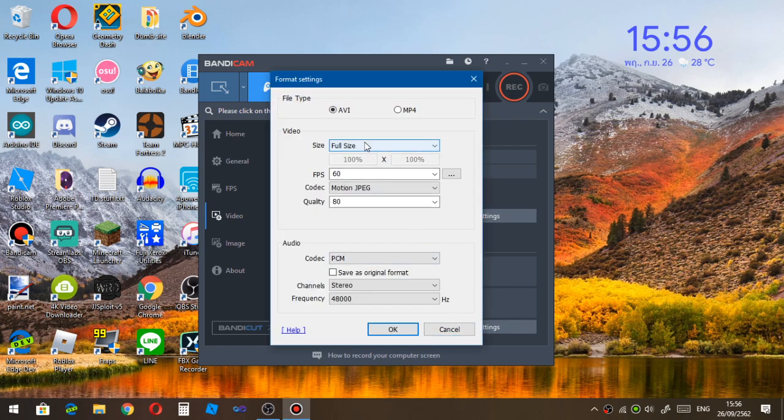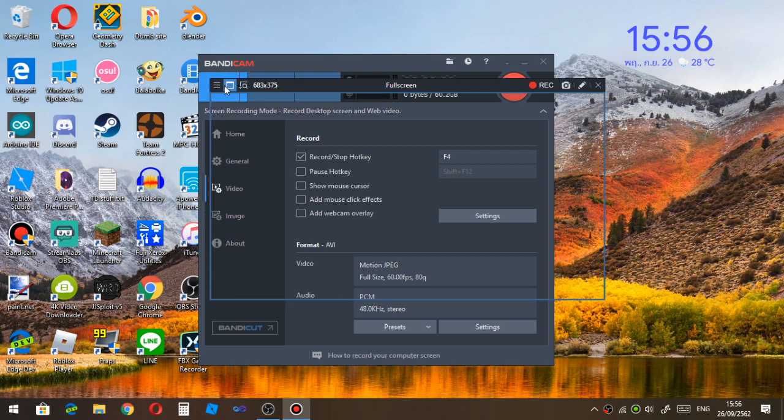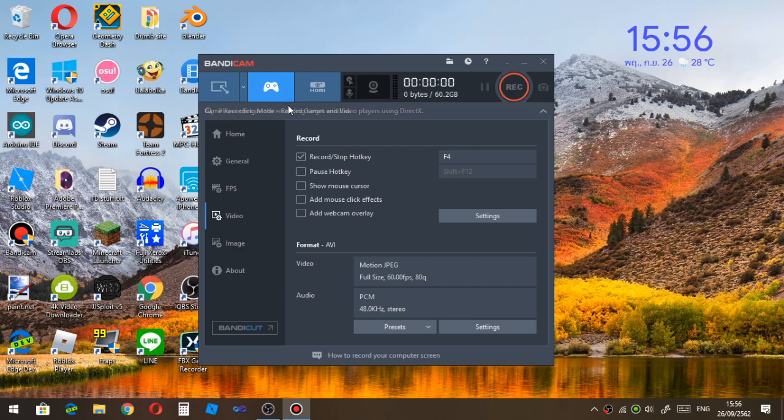And for video, I'll set it to full size, so it's gonna be the size of the display of the Roblox, and I use game capture instead of display capture like most of you. If you record with display capture, it can lag, but this will reduce the lag. So yeah, need to use that.